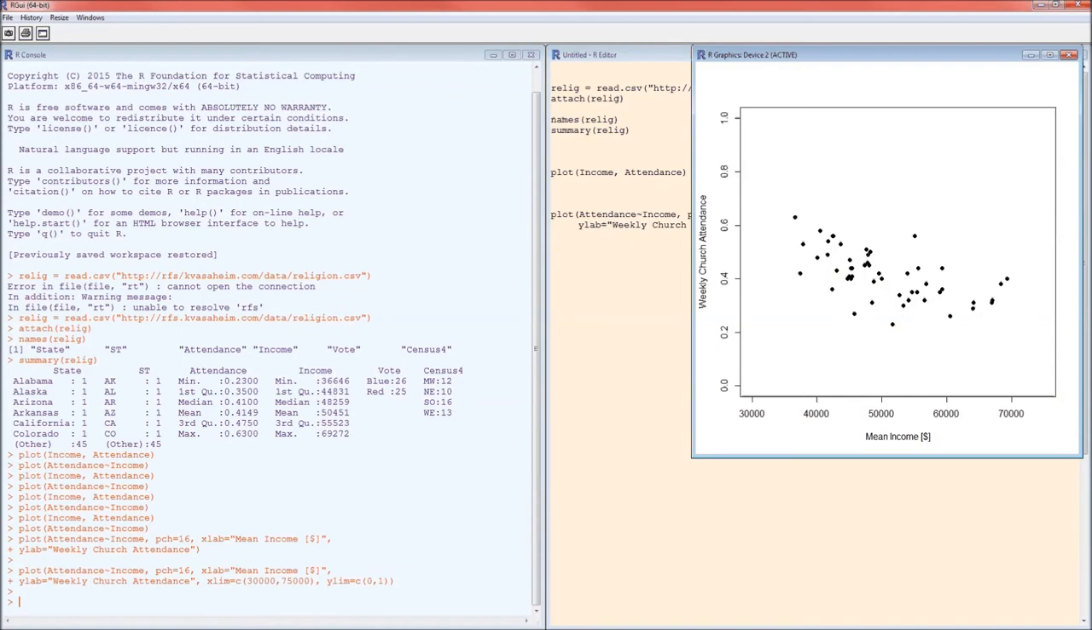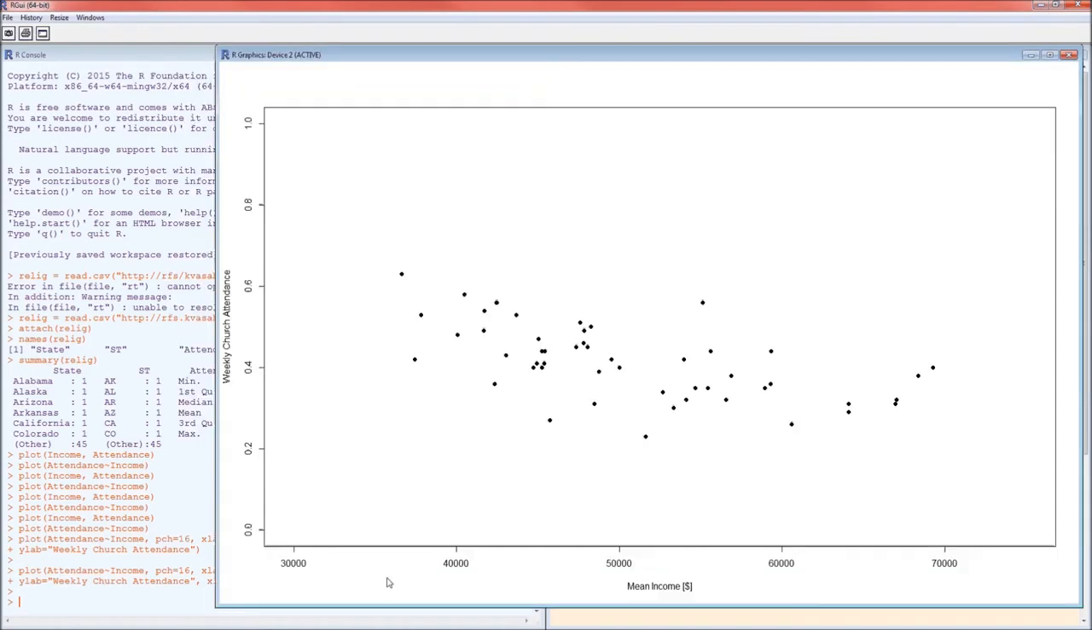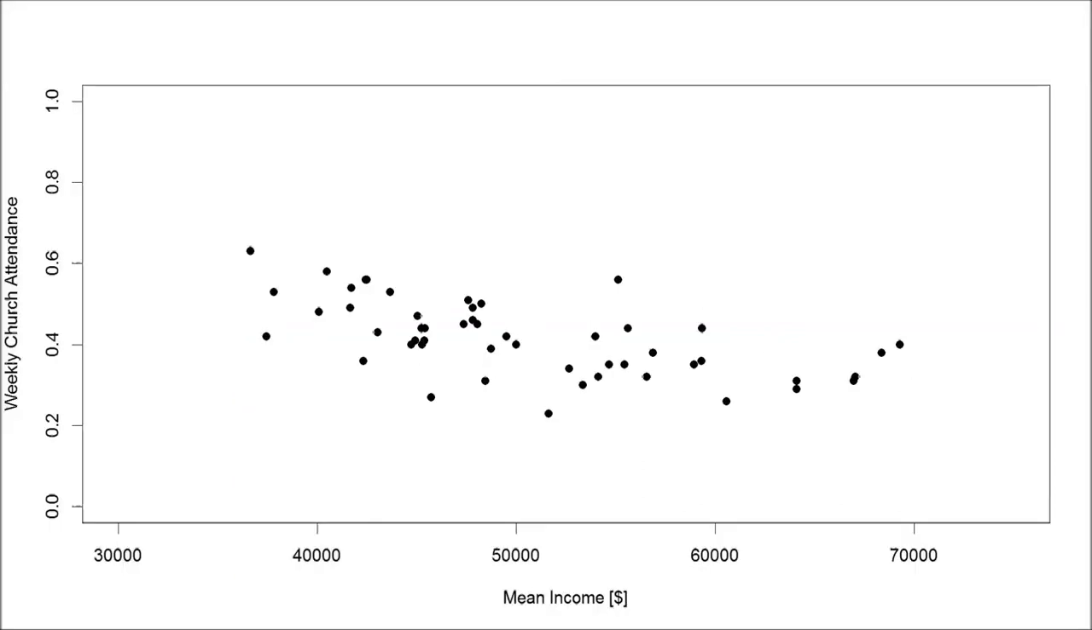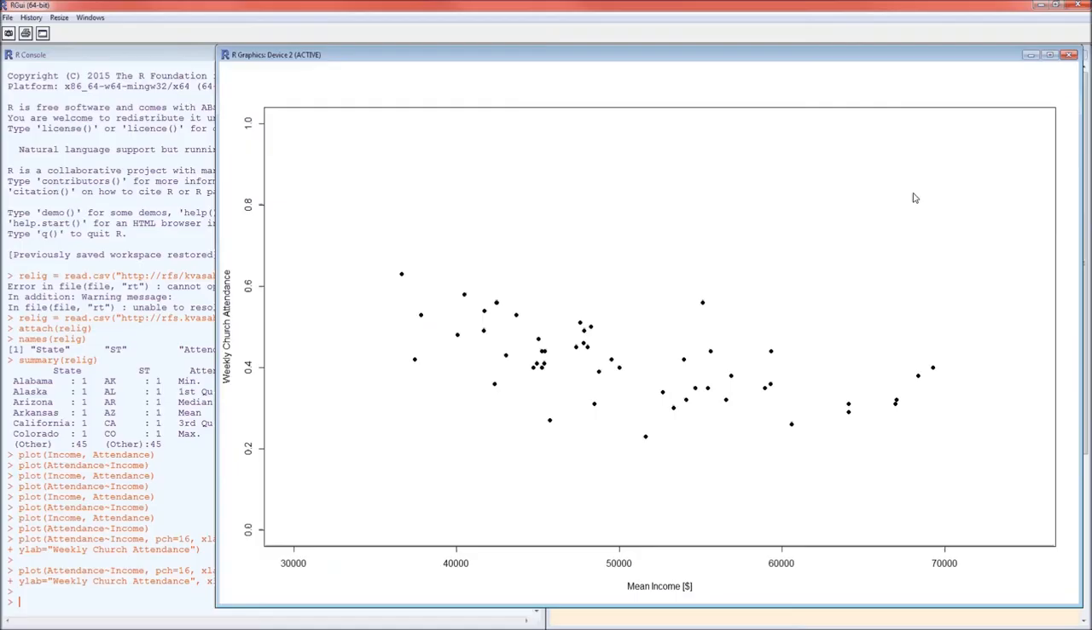Now let's see if that works. Okay, so we got dots, they're kind of small, going from 30 to 75, mean income, 0 to 1. How does that compare? Other than this is bigger, it looks about the same. In fact, it is the same, except for the size. How can we make this look bigger?